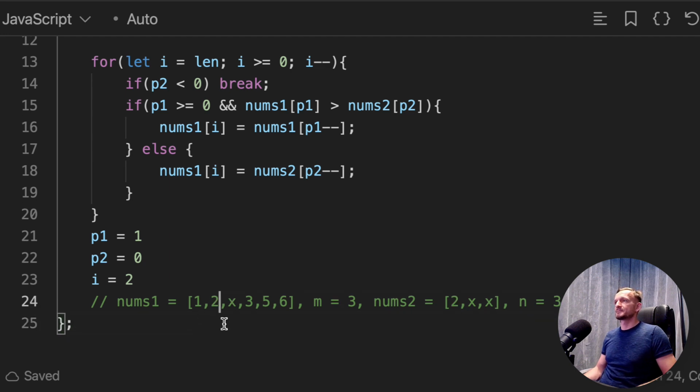Is 2 greater than 2? No, it's not. It's equal. So we are moving this 2, putting it here. We are dropping p2 to -1, and we are dropping i to 1. And in this case, we will go into yet another iteration of the for loop, and we will hit the conditional that p2 is less than 0. So we are breaking, and our final result is this one.